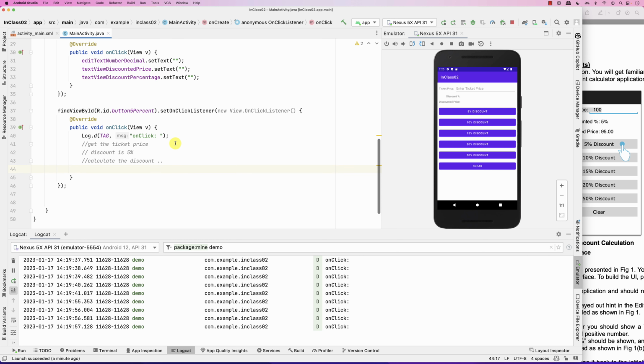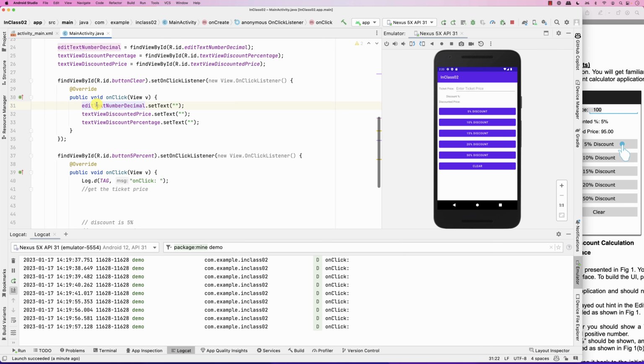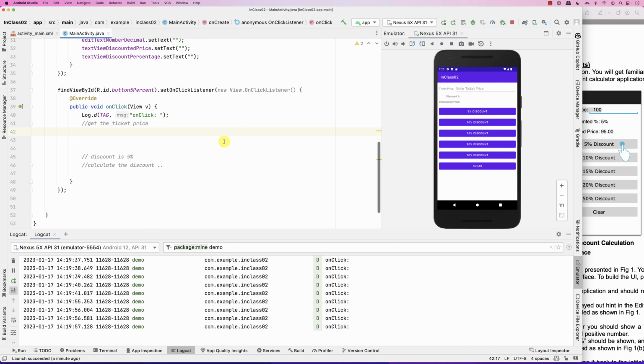Now to get the ticket price, I need to go in and get the text that the user has entered from the edit text, and then I try to change it into a double, for example. To get that text, you just say edit text dot get text dot to string. So that gets you the text. So this is string, this is entered amount, equals this. Okay, cool.